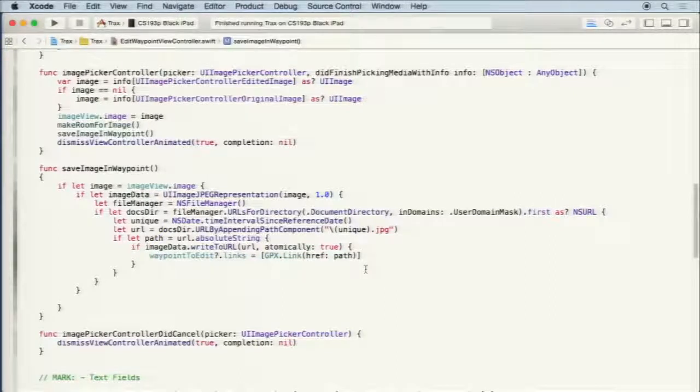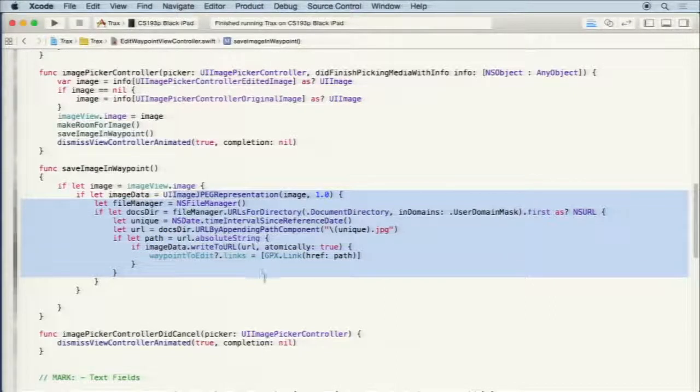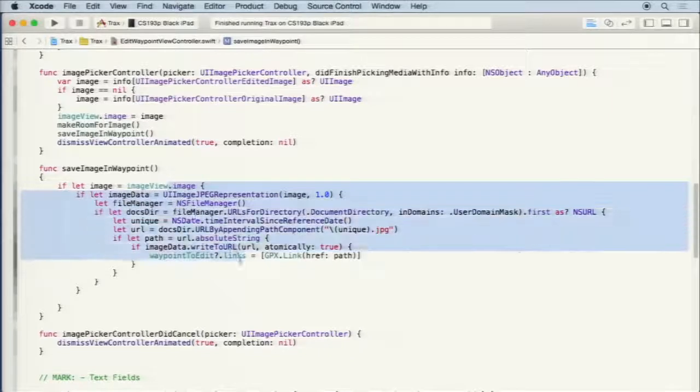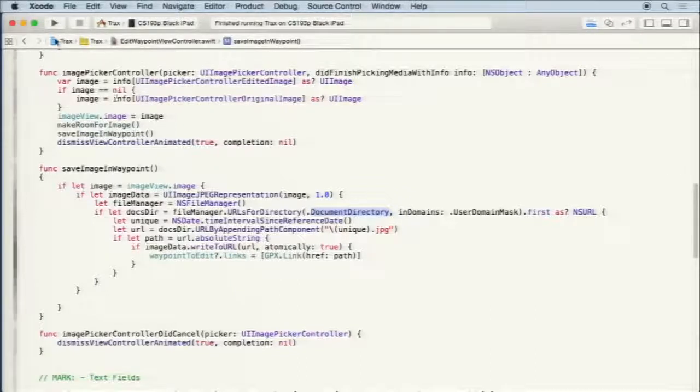Okay? Everyone understand all this code? This is typical code for writing something out into your file system, into your sandbox. In this case, the document directory or sandbox. All right, so let's go ahead and run that. Let's go do it on the iPhone here.